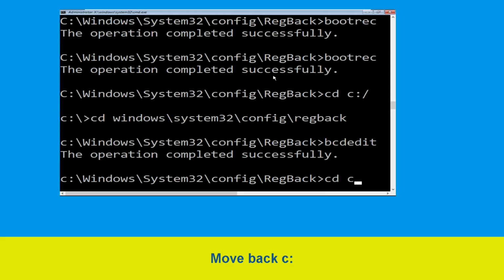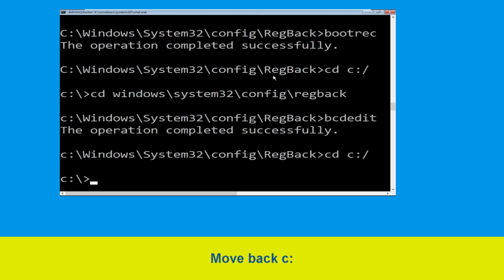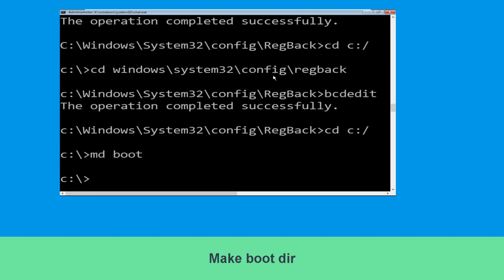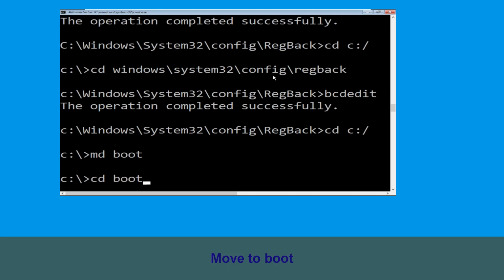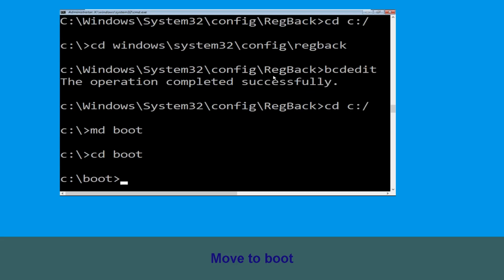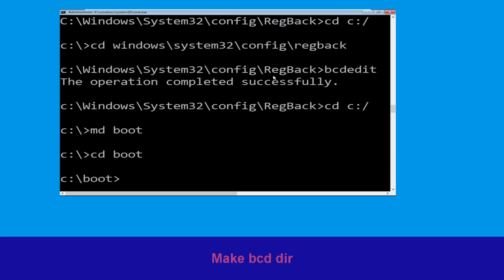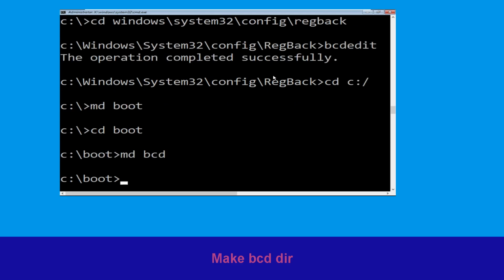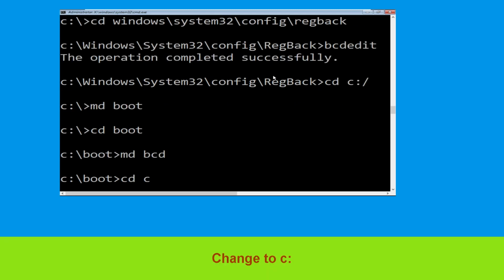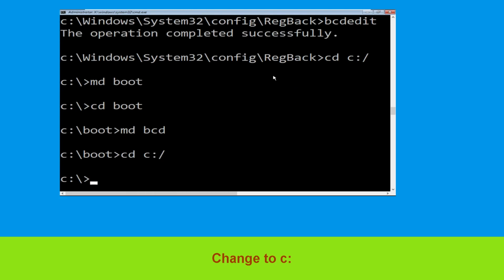Now execute this command. Type cd c:/ and hit enter. Now type this command md boot and simply hit enter. Now type cd boot and simply hit enter. Now type md bcd and hit enter. Now execute this command. Type cd c:/ and hit enter.